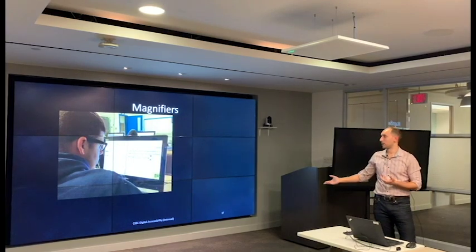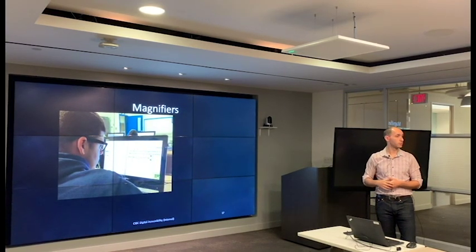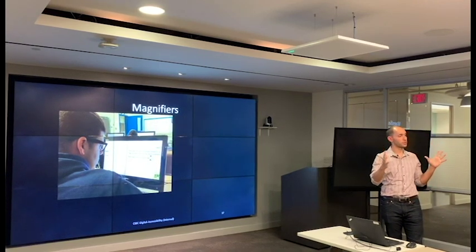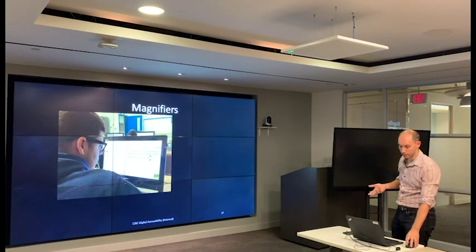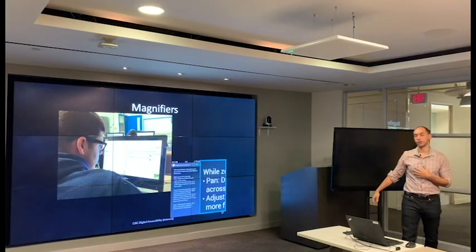In this example, we have a man in the classroom. He's learning code, so he's using the screen reader to enlarge part of the screen. So you can imagine with enlarging part of the screen, there's going to be a lot of scrolling, maybe horizontal scrolling, than an overall user would experience.